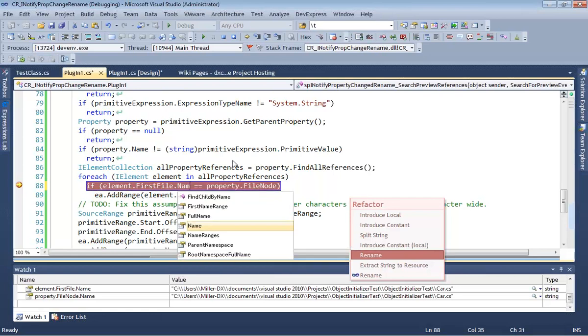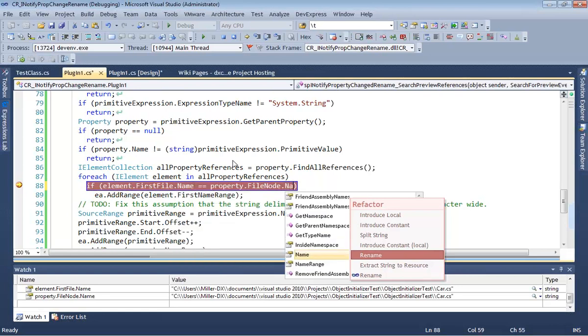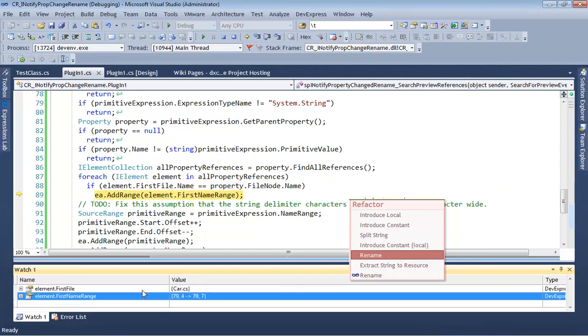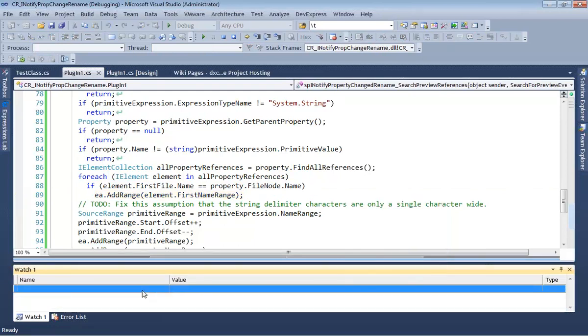So if this name is equal to final name, then we should be okay. And let's see what happens now. Step adding range. Good. So that means we're in the current file. So I'm going to go with that for now. I'm just going to delete these and run. So now it should light up when we do the preview.